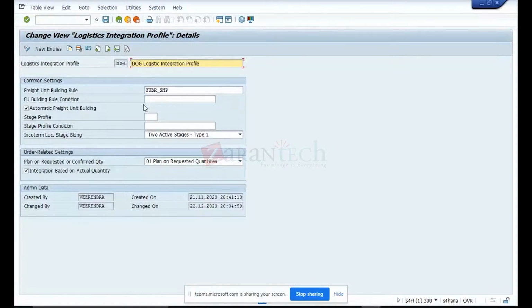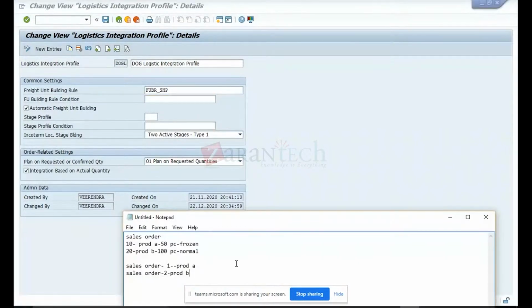This condition is a BRF plus condition. That means in case you want to create your freight unit based on certain conditions. For example, if you have not maintained your unit of measure conversion in your material master, you can create a BRF plus condition. You can say, if my unit of measurement is kg, my freight unit building rule will be 1. If my unit of measurement is gram, my freight unit building rule will be 2. So for different units of measure, you can have different freight unit building rule conditions. So either you use the standard freight unit building rule, or you can also use the condition concept to do that.